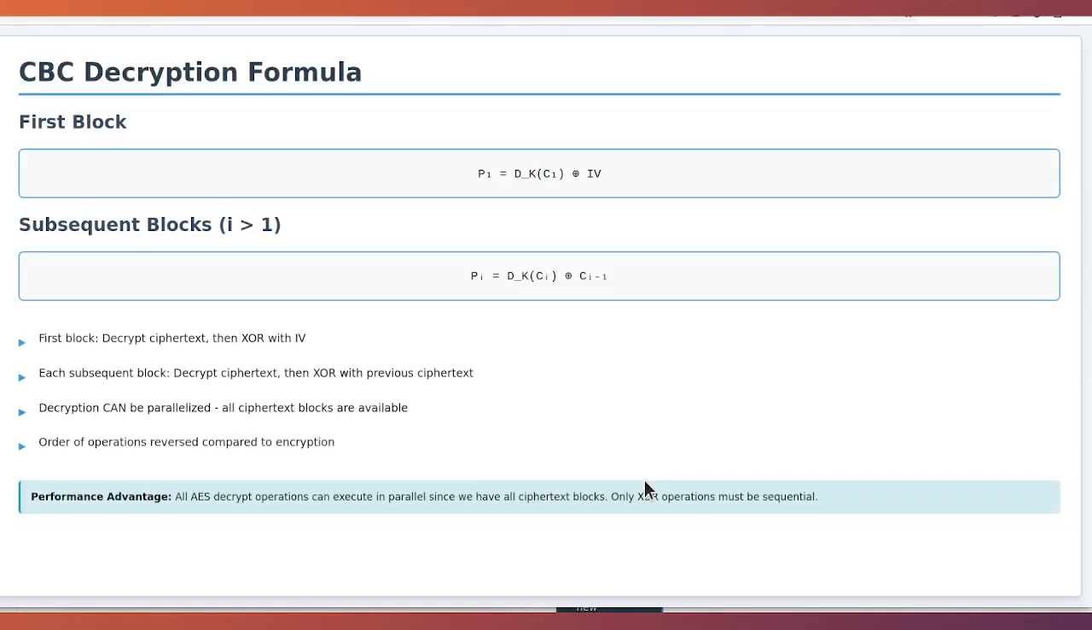CBC decryption formula. Decryption in CBC mode follows a symmetric but slightly different process than encryption. The formulas are mirror images that reverse the encryption operations, but with an important difference. Decryption can be parallelized while encryption cannot. Let's examine the mathematical formulas for CBC decryption and understand why this parallelization property exists.